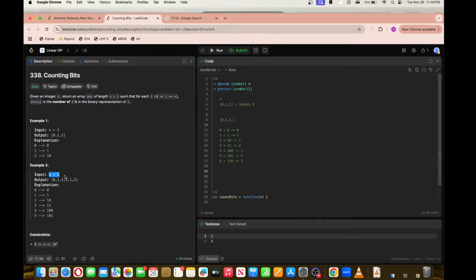If n is equal to 5, it means that I want the first 6 numbers, actually from 0, 1, 1, 2, 1, 2. First 6: 1, 2, 3, 4, 5, 6. I mean from 0 to 5. So that is the question. And suppose if my n is equal to 6, then I would have to return from 0 to 6. Okay, so that is the question.